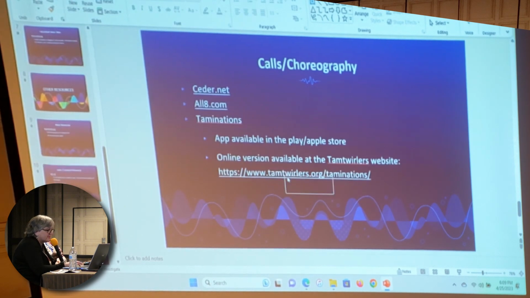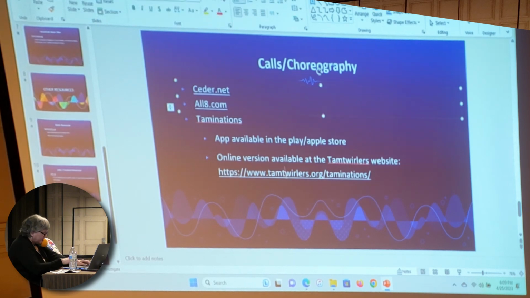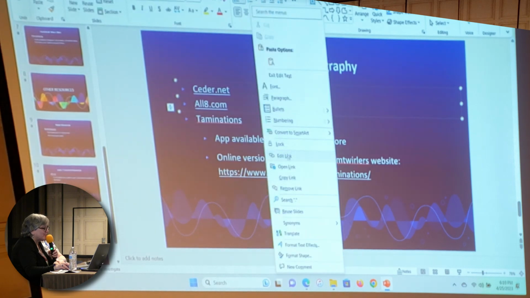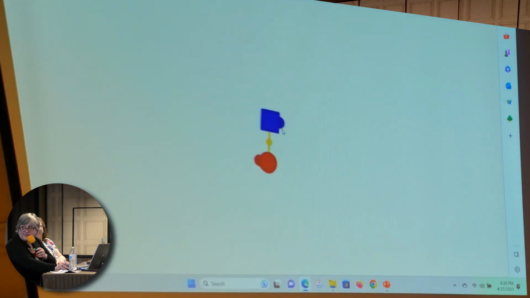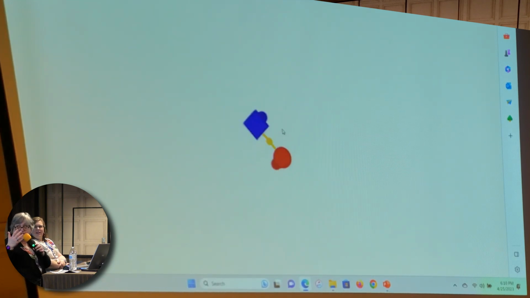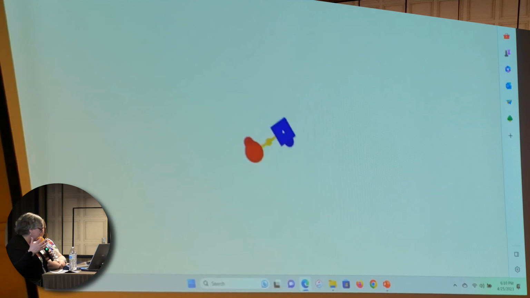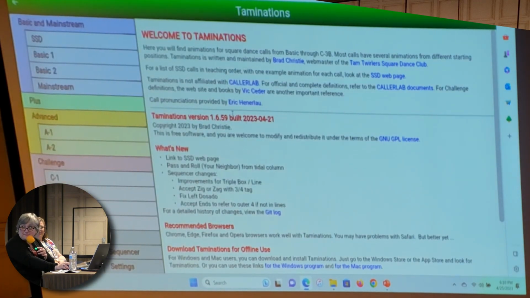Cedar. Terminations. I found that the Tam Twirlers has an online version of terminations on the web. We know we have the app, but if people aren't comfortable with the app, it's going to take forever to load. This basically mimics terminations in a web version. I think that terminations is a very valuable tool in teaching, in calling.